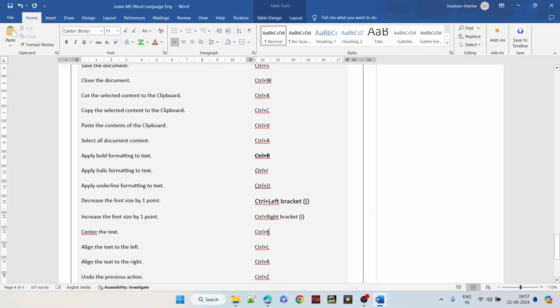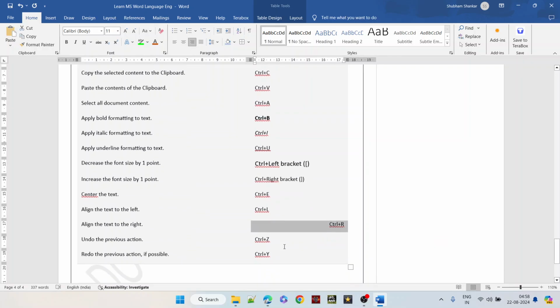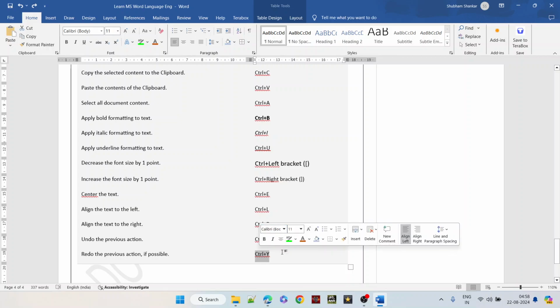And then center the text, Control E. It goes to the center of this box. If you want to bring it again to the left, Control L, which is this one. Then if you want to bring it to the right, Control R. And then if you want to undo, which is going back to the previous step, Control Z. And then if you want to go to the forward step, then Control Y, which is called redo.